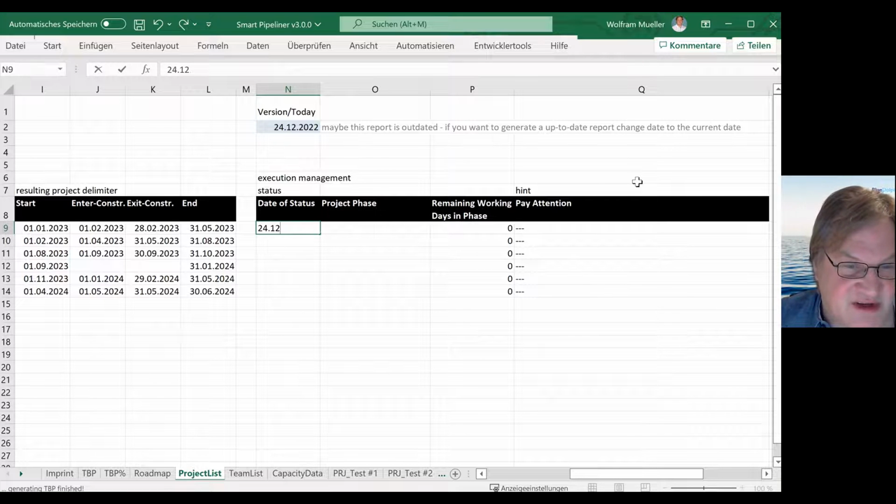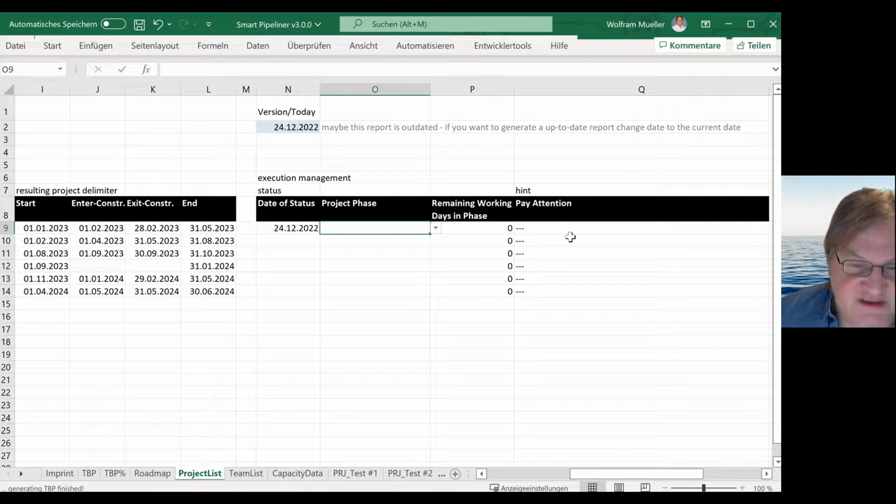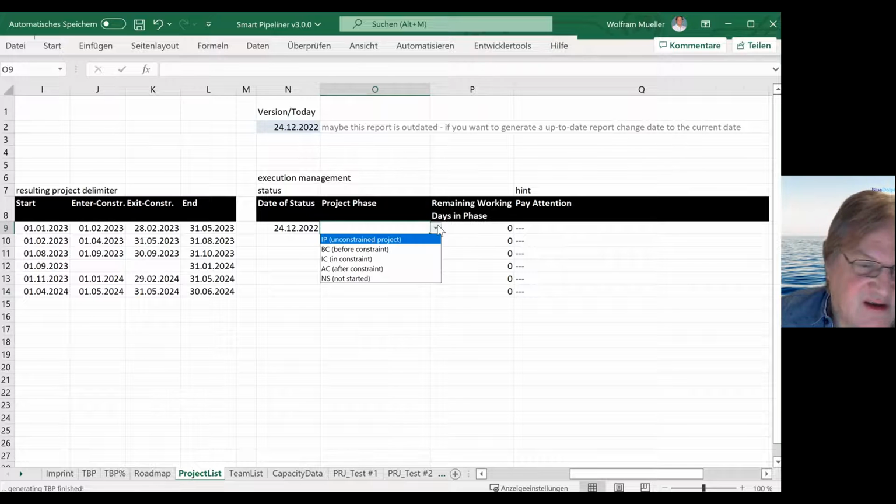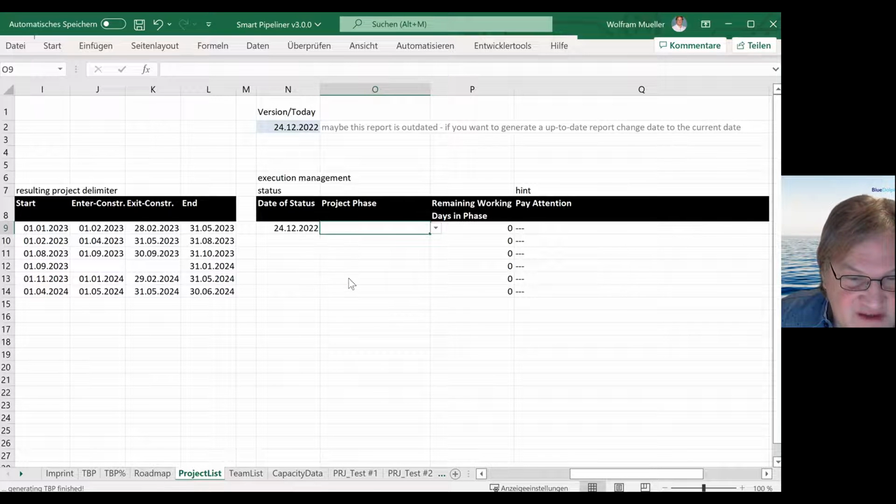So maybe the project manager on Christmas Eve sees the Excel and says, okay, I give a report. So the project manager just enters here the date when he gives the report, and here he gives the information about what status the project has. And there are 5 statuses. 3 are for projects with constraint, and 1 for non-constrained projects. And of course, there's the 5th one, the not started.